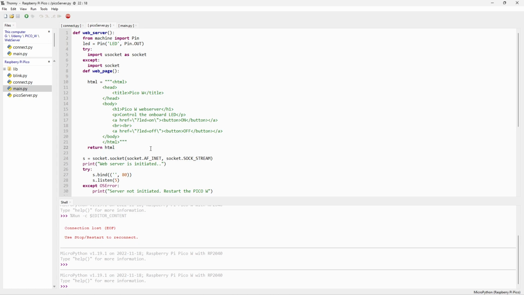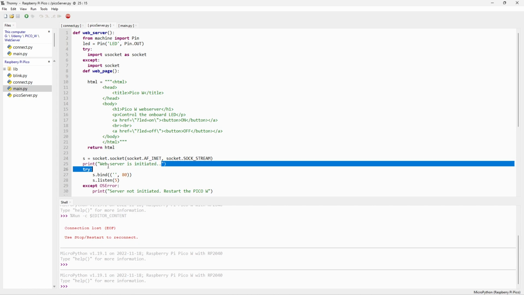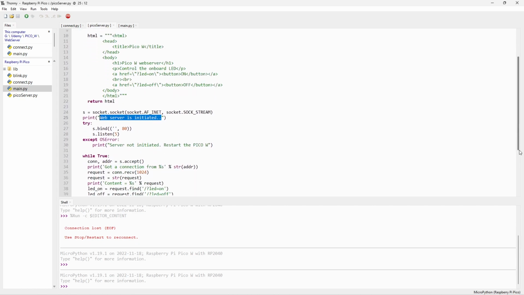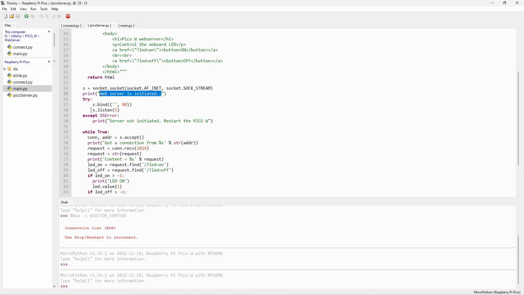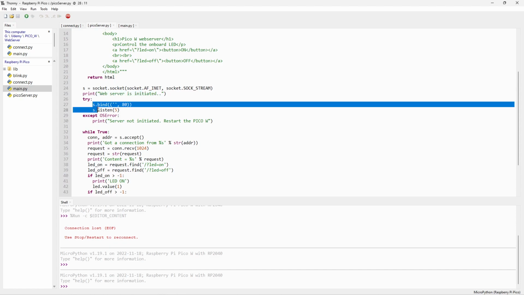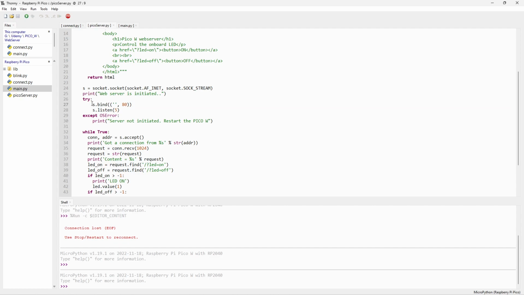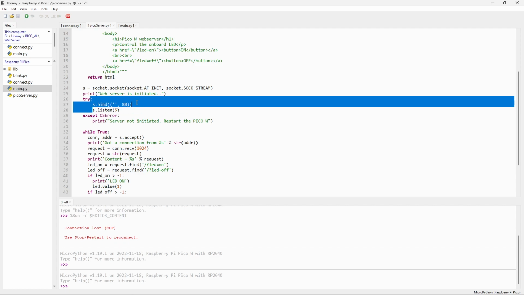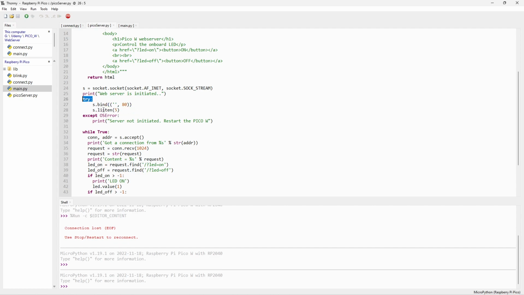Now for the socket communication, I am creating another object called s. We are accessing the socket and passing these two parameters to make the socket communication work correctly. Once it is activated, we will get a message that the web server is initiated. Now, I tried so many times and got an OS error on these two lines of code, especially when trying to connect. So that's why I used the try and except method. I am trying to bind with the default URL.